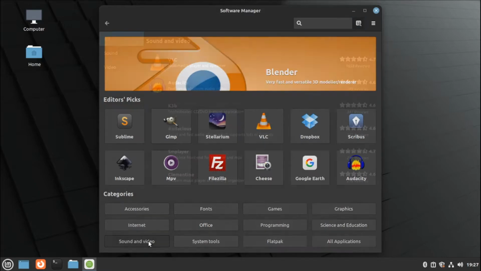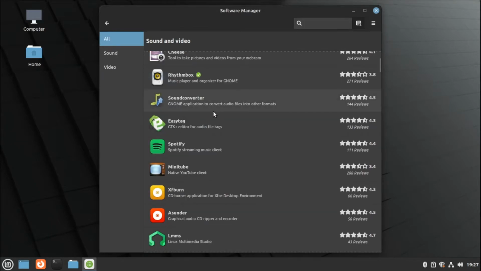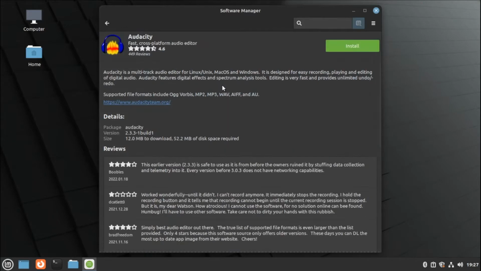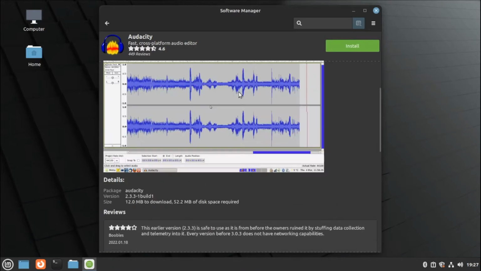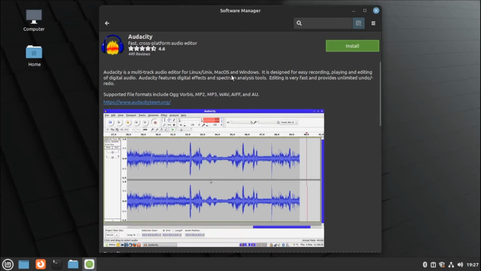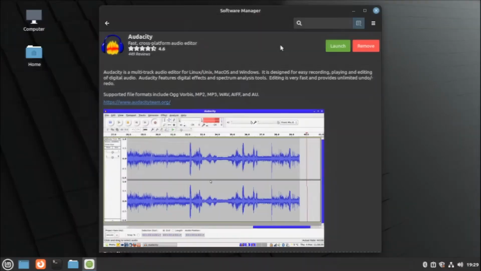For example, under Sound and Video, we have media players such as VLC, as well as audio editors such as Audacity, and various other programs in here. When you find an application you want to install, you can click on it to view more information, as well as some screenshots and reviews, and you can click the Install button. If prompted, enter your password. And once the application is installed, you can either launch it from here or from within the application's menu. There's also a convenient button to uninstall it.